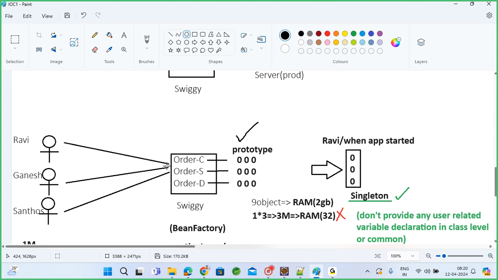Ravi submitted his request. He is trying to order food, biryani. He ordered it, but order objects are not ready yet. Whatever data he submitted will wait in the queue, then your IOC will start creating objects. It will happen for every user, Ravi, Ganesh, Santosh. For every user it needs to create a brand new object. See, we are putting an unnecessary object creation step here if we use prototype. So instead of prototype, if we go with singleton, it will create the object only one time.